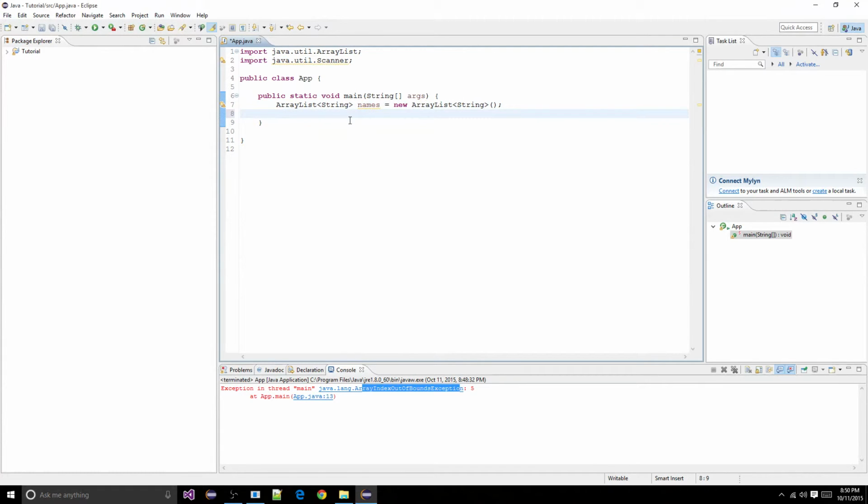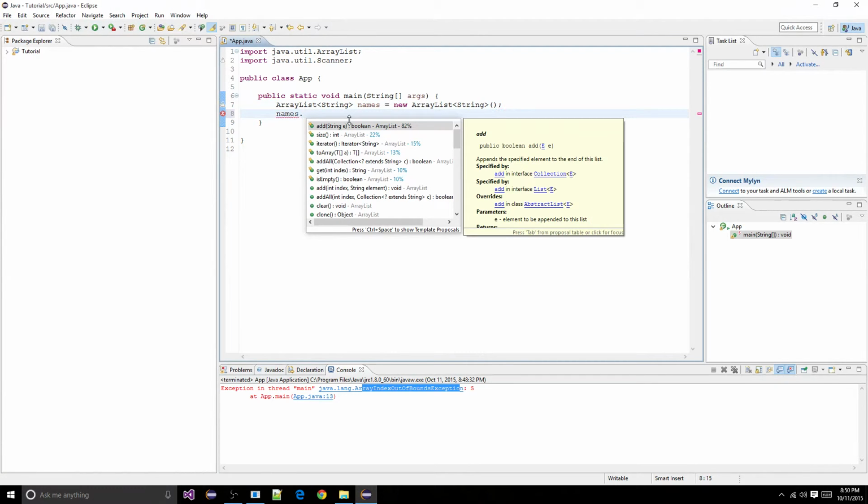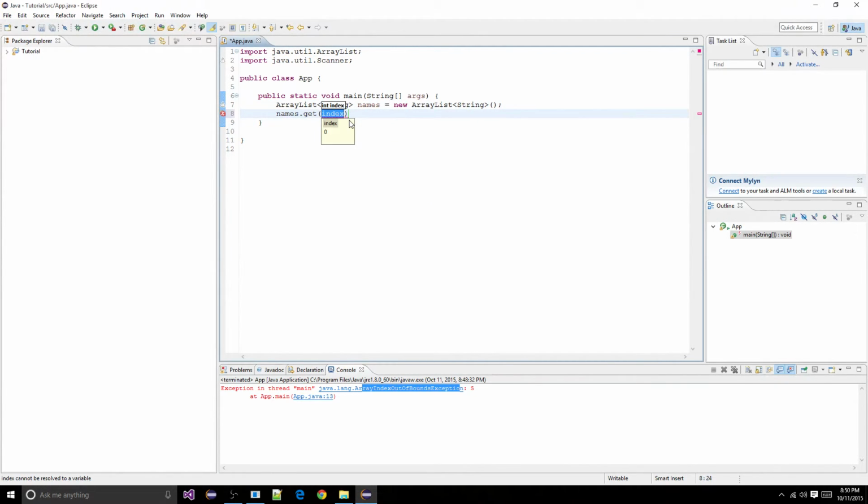So you don't have to keep track of, oh, do I need to create a new array list and copy over everything? No, you just keep on adding stuff to it until you're done adding stuff to it, and you still go through it. There is a little bit of difference with it. You don't use square brackets to index it. You have to do names dot get, and then you have to give it an index, so 0. And it'll grab the 0th index of the array.